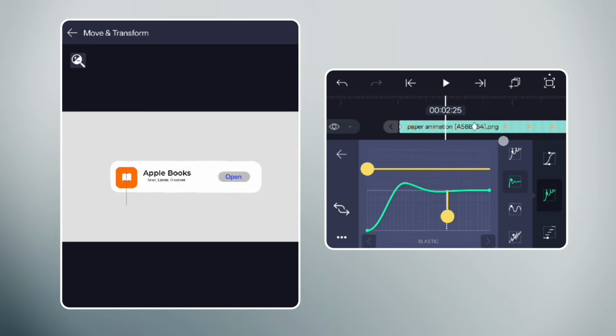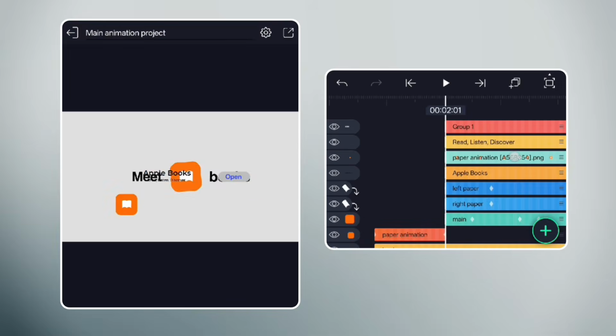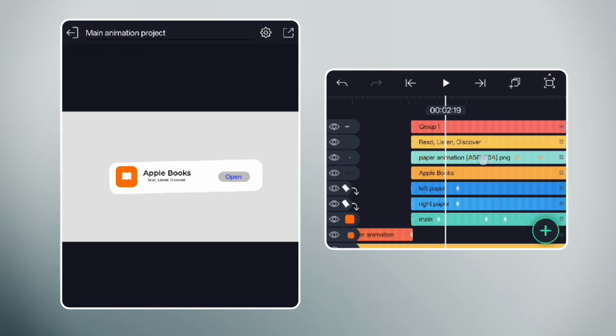You'll notice the PNG is visible outside the main shape. We'll fix this later, because using track matte right now would make the project heavy.